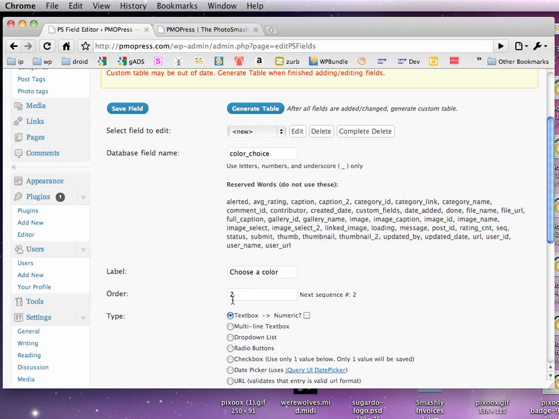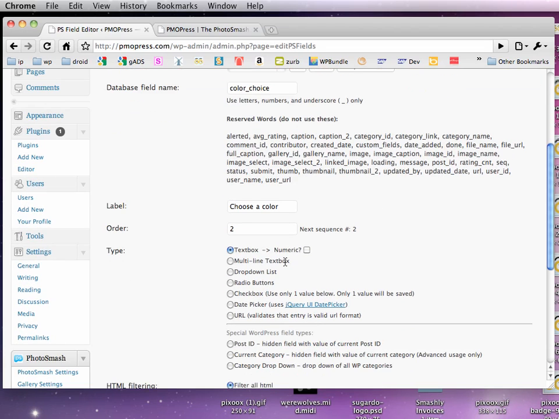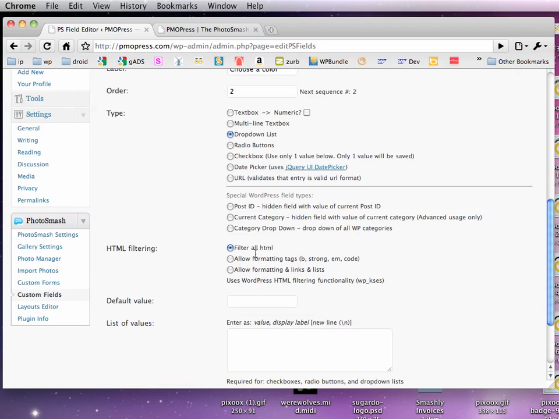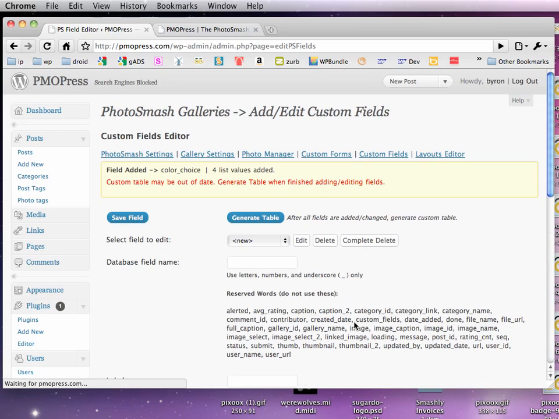These will come at the bottom of the standard fields that get shown in this form, but it will be the second of the custom fields. We're going to make this a drop-down list, and we'll filter. That's all good, and we'll make a default of green, and we'll do red. Just hit enter to add a new value. Blue, green. We'll go ahead and do yellow as well. Okay, so let's go ahead and save this.